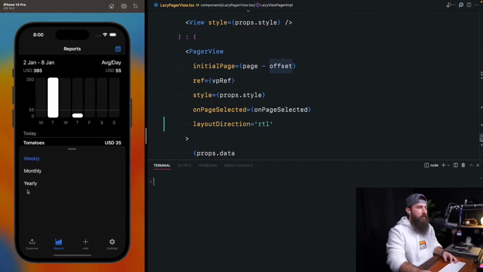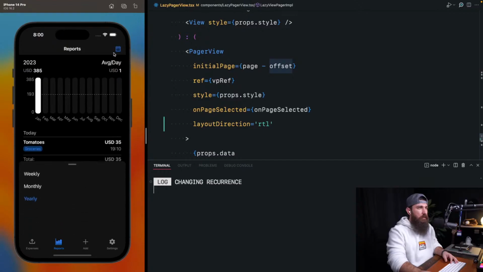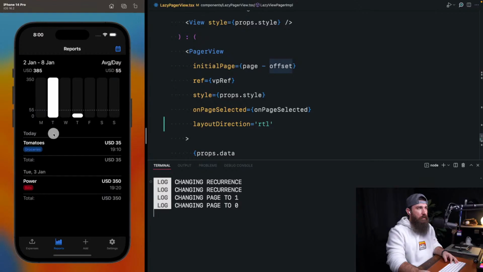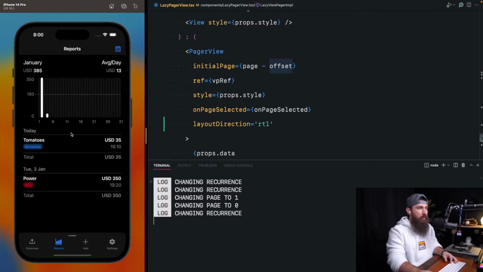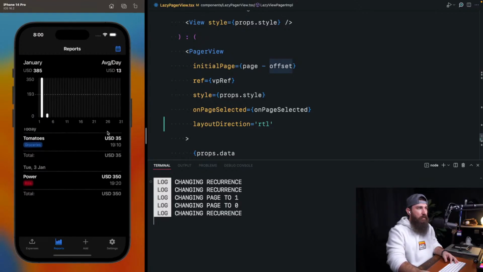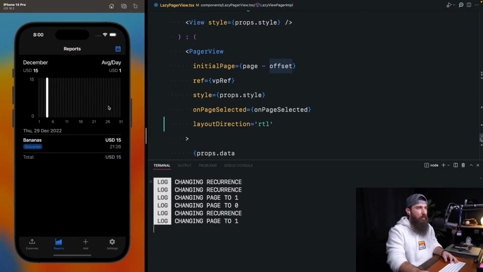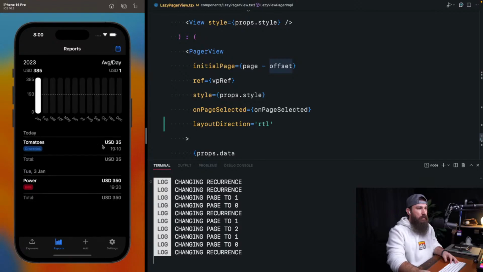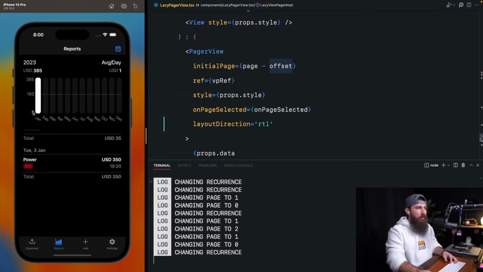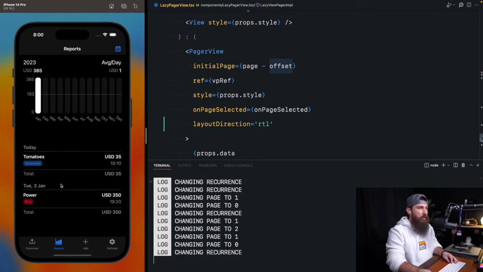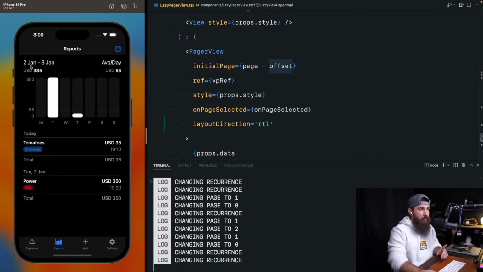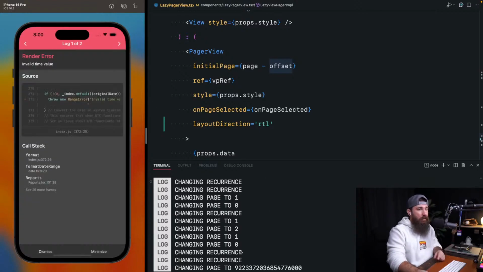I really hope it's just an edge case. Changing recurrence. Changing recurrence. Go back. Page to 1. Page to 0. Go to the monthly. We're 0. Go back. 1, 2, 1, 0. Go to the yearly one. Do some crazy stuff on the screen. And I'll go back to the weekly one. We should see the first, which is cool. Now go to page 1. Boom.